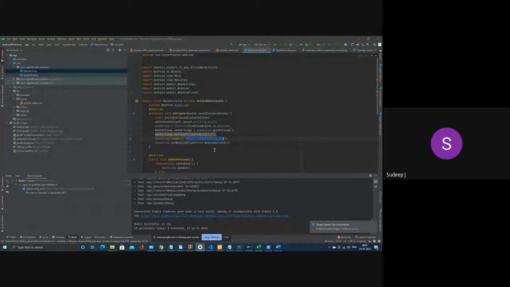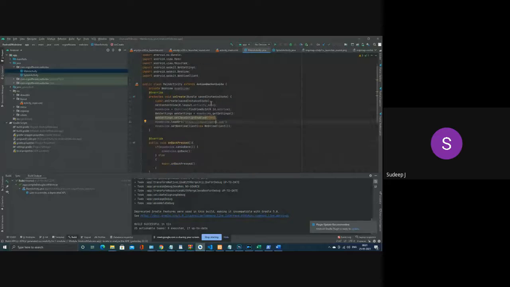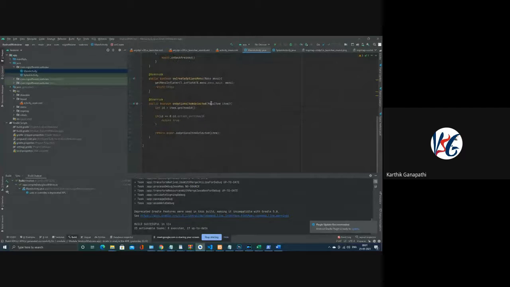Sir, kindly share the code on WhatsApp so that I can forward the same. Sure, I'll upload this code to Google Drive and share that link with you. Okay, sir. Sure, sir. So this is how it will look.